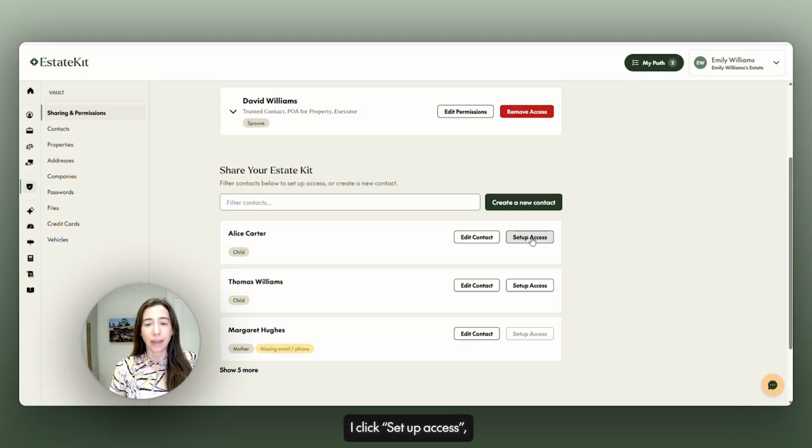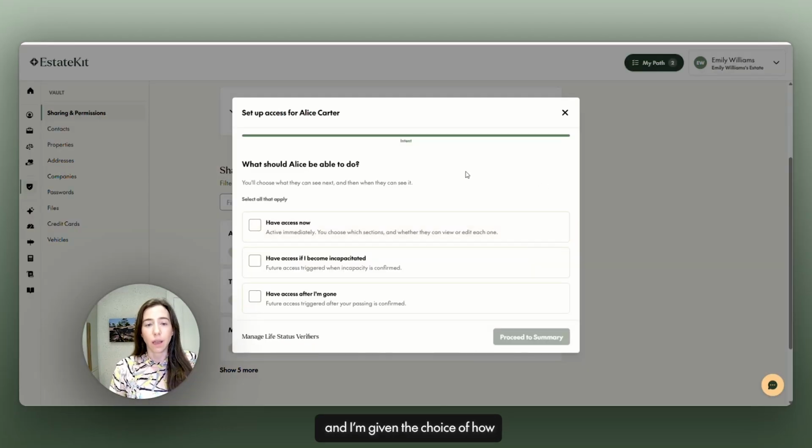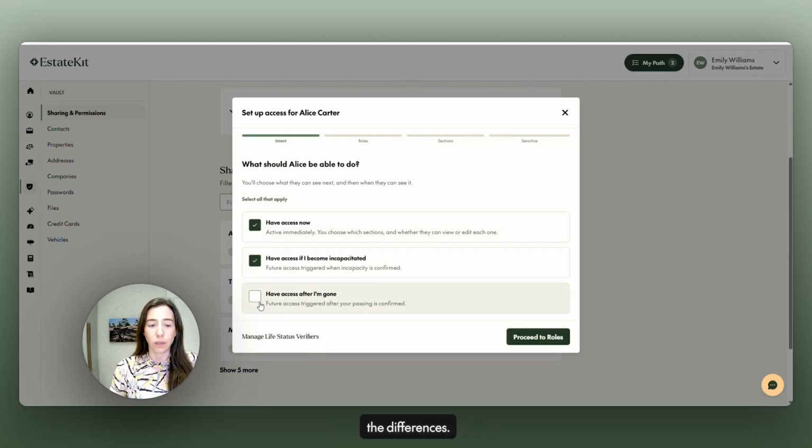I click Set Up Access, and I'm given the choice of how and what information Alice should have access to. So on this first page, it's about time horizon. Do I want Alice to have access today? Do I want her only to have access upon incapacity or upon my passing? For the purposes of today, I'm going to set all 3 and we can walk through the differences.